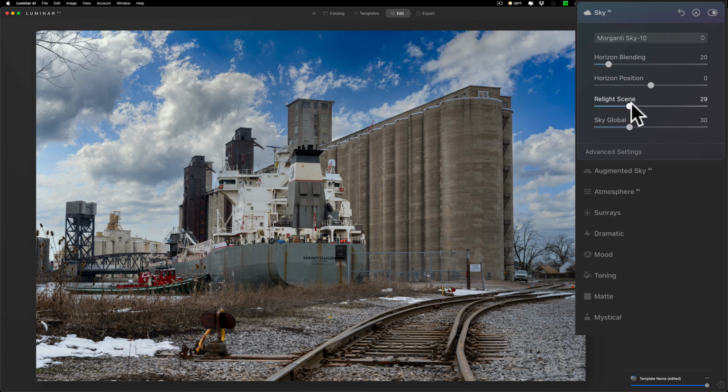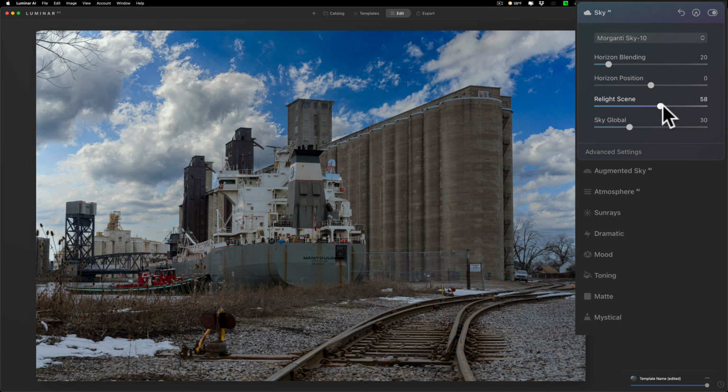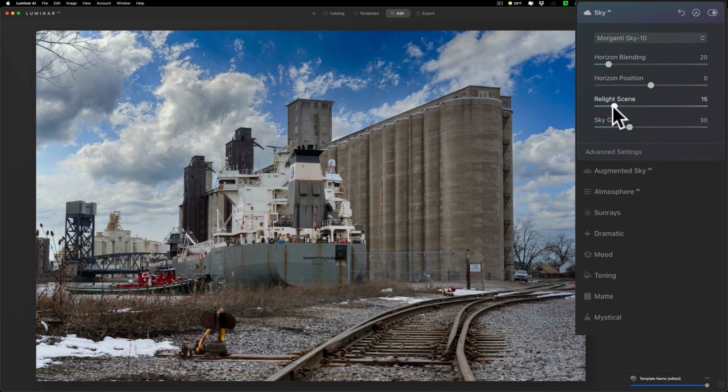Relight the scene. If I go to the right, it's going to kind of darken my original image, to try to maybe better match the sky, or to the left and I lighten it up. And in this case, I think I want to lighten up the original image a little bit, just because I think it looks a little better. And Sky Global is just going to affect how the skies blend, the original sky with the new sky.